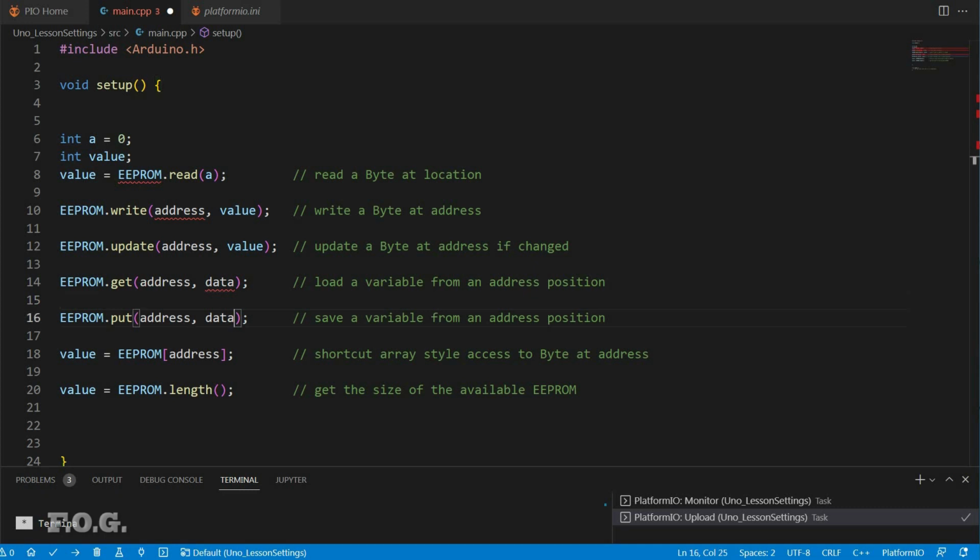And the next 2 are other things that I've not used or not really been aware of. This one allows you to access the byte. So it's basically the same as this read. That is like a short form factor that presents it like an array to access the bytes at a given address. And this last one is EEPROM.length, which just returns the size of the EEPROM.